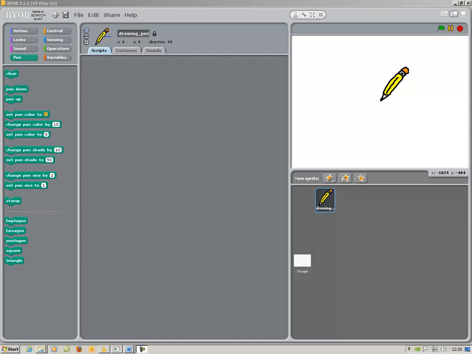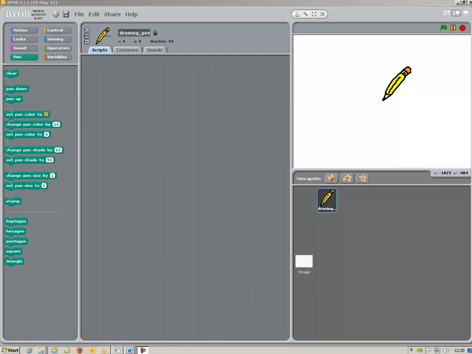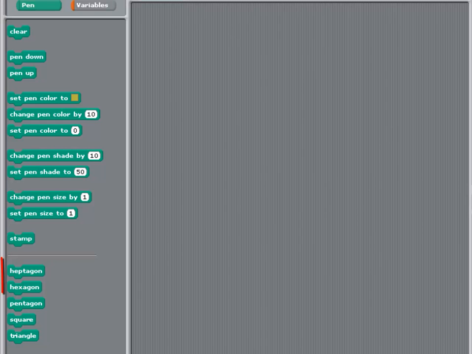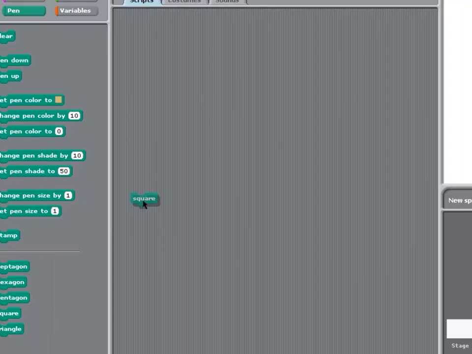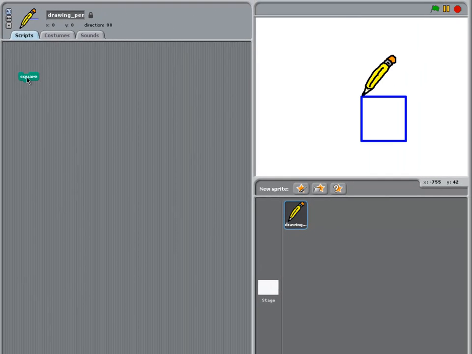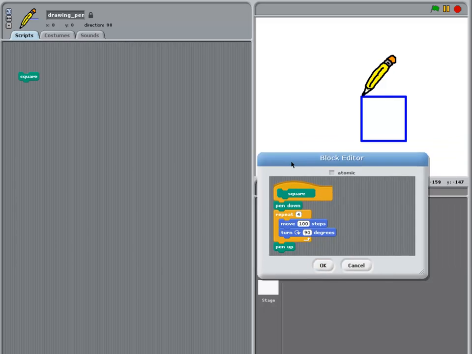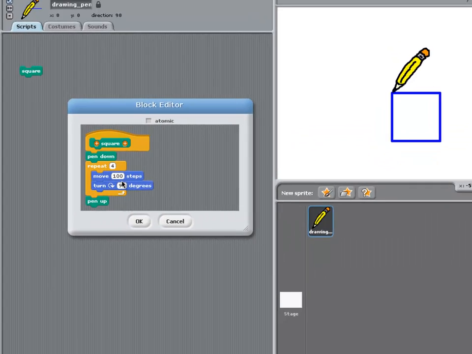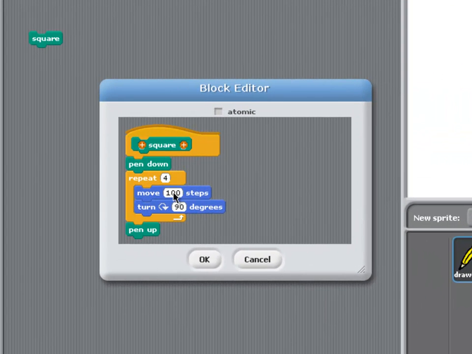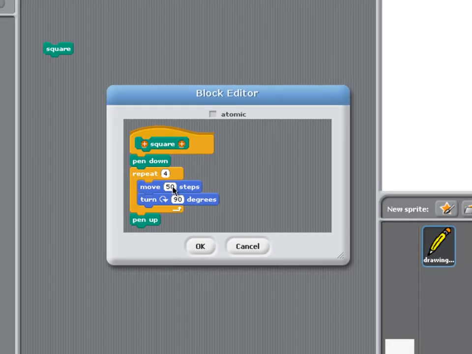Hopefully, you now have a range of blocks to draw the shapes that were shown on the notes. You can see mine at the bottom of the pens palette here. Now if I drag out a block to draw a square, that's fine, but what if I wanted to draw a square of a different size? If I edit my procedure, I can see that I could create a second procedure and make it only 50 steps.